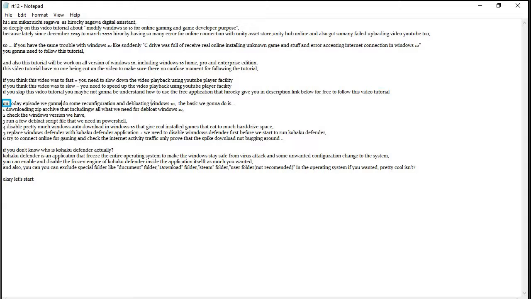On today's episode, we are going to do some reconfiguration and debloating of Windows 10. The basic steps we are going to do are: 1. Download a zip archive that includes everything we need to debloat Windows 10. 2. Check the Windows version we have. 3. Run a few debloat script files that we need in PowerShell. 4. Disable pretty much all Windows auto downloads in Windows 10 that install games that eat too much hard drive space.